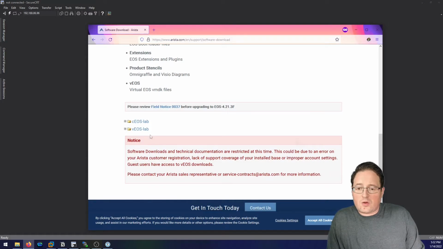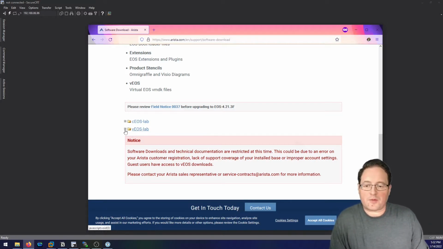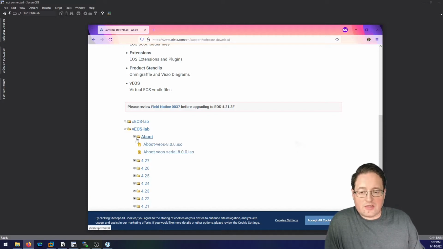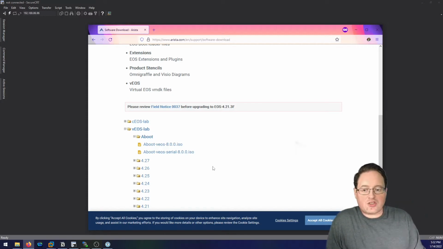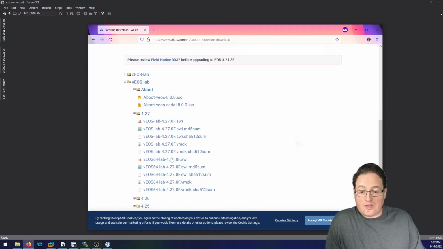Then down here we're looking for the vEOS lab. The C is the container based, the V is virtual, and that's what we're going after. There's going to be two files in here that you're going to want to grab. One is this boot serial file, this ISO right here, and you need that to pre-boot the actual operating system. And right now, the latest operating system here is 4.27.0F.